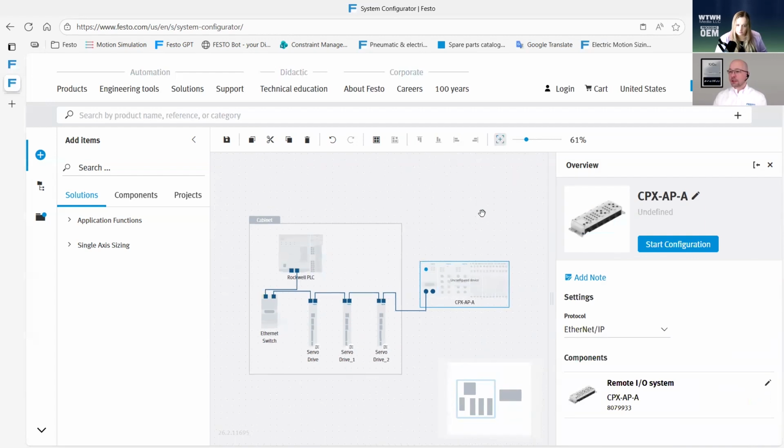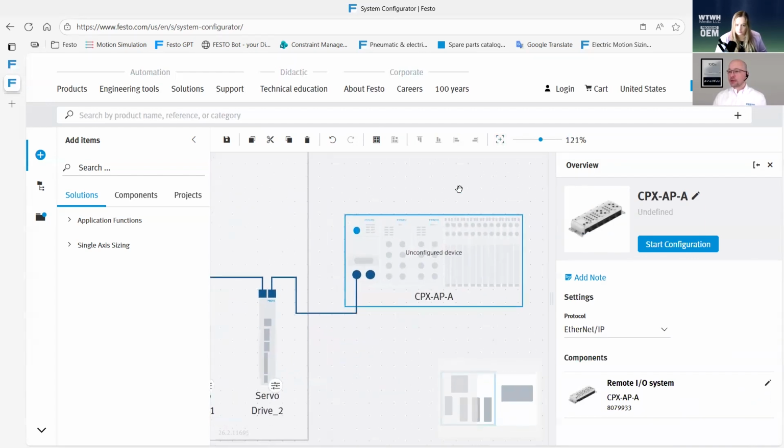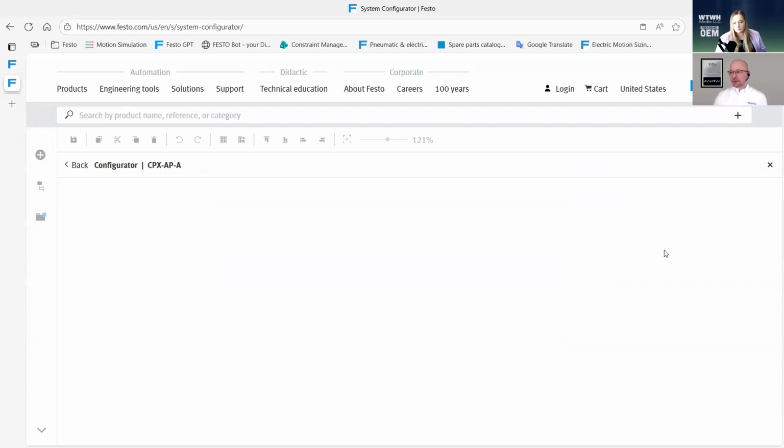I'm going to zoom out, and actually I'll zoom in just on this guy. So right now it says it's an unconfigured device. This is our type code for a remote I/O manifold, CPX-AP-A. And again, I have a configurator for this, right? These are the standard configurators that are on festo.com. So you could come in and just do this configuration for your remote I/O manifold separate from this entire topology editor, but this is a way of doing it and integrating it into this topology.